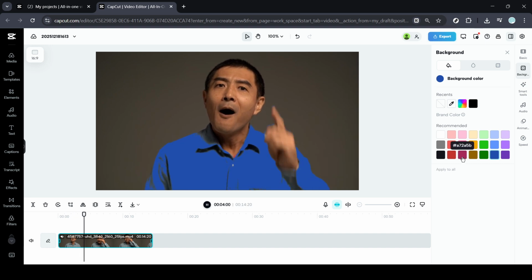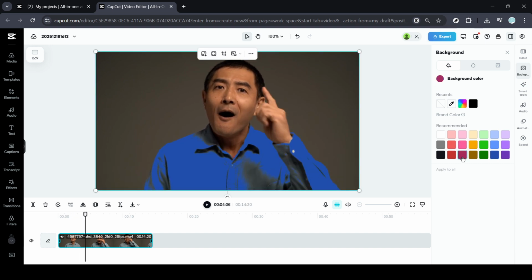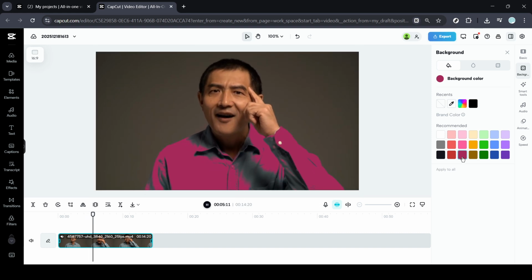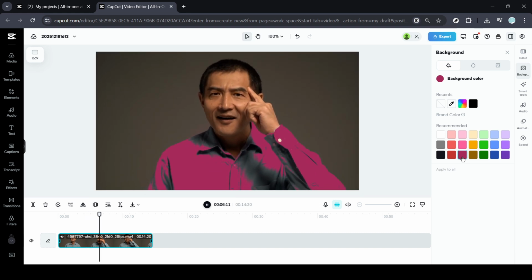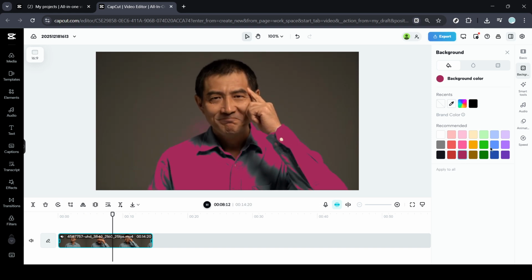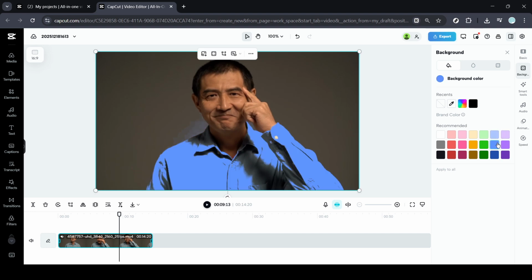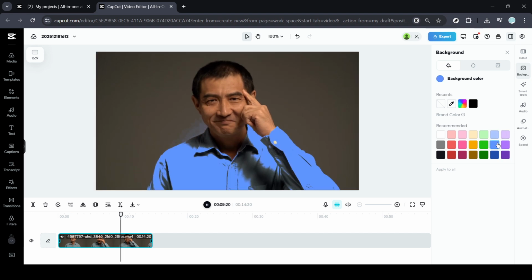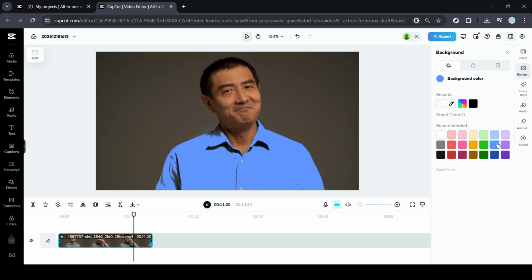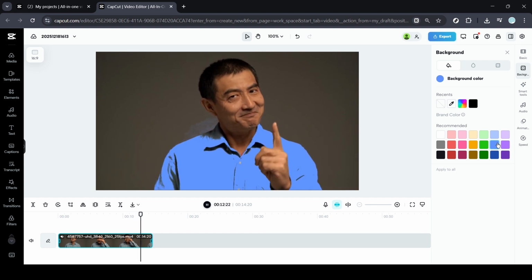Scrub through the clip to check movement. If the color flickers on folds or shadows, try resampling a more representative spot on the fabric and nudge the key strength slightly. Small adjustments go a long way. Aim for clean edges with minimal spill onto skin or accessories. When everything looks right, preview the entire clip to confirm consistency from start to finish.